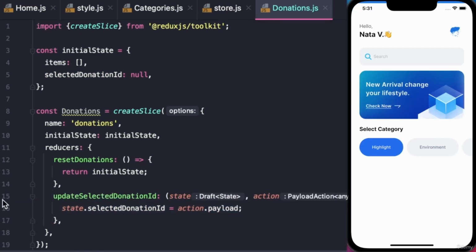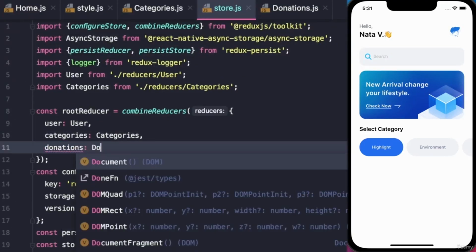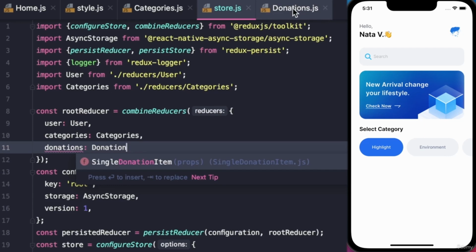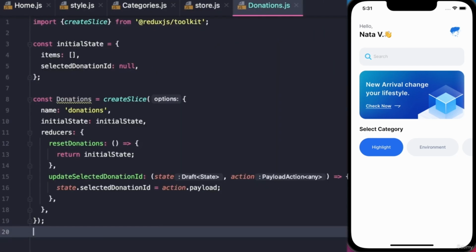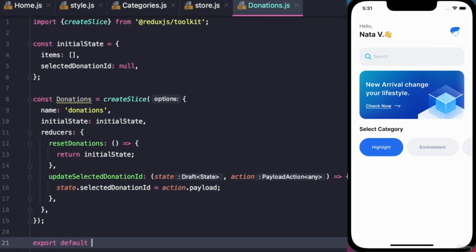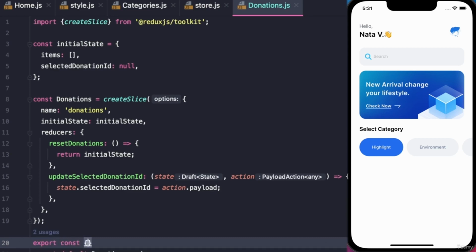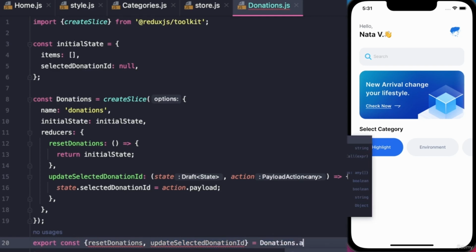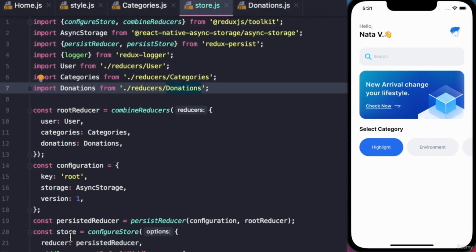Great. So now what we want to do is go here and create the donations and use the donations that we created inside here. And let's import it from here. But to do that, we're also going to have to export the reducer. So let's export default donations.reducer, and let's export these functions as well, resetDonations and updateSelectedDonationId, so that we can use it whenever we want. And those are going to come from the actions. Great. So now we should be having no issues here.